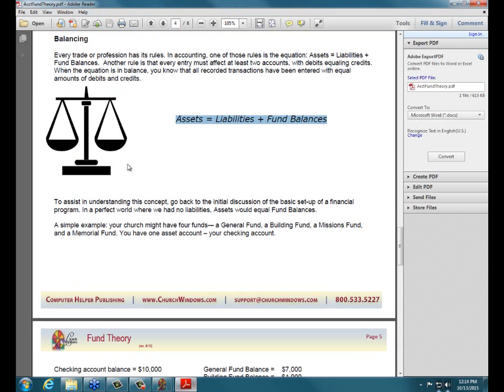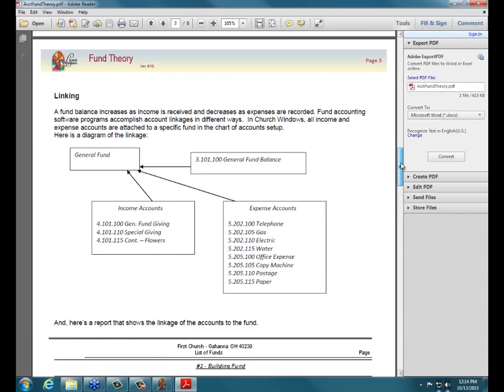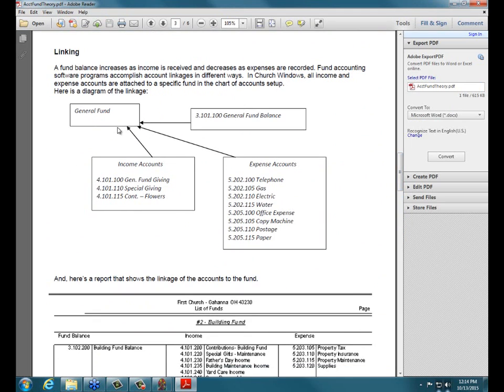If I switch back over to our little fund balance document here, if I scroll up a little bit, there's a little map here that shows the components of a working fund. So every functional fund in Church Windows has 3 components to it. It's got the fund balance, which is the accounts that begin with the number 3, which tracks the amount of money sitting in that fund. Then you have at least one income account, tracking money coming into your fund, and at least one expense account tracking the flow of money out of your fund.